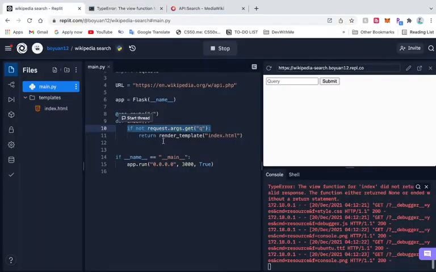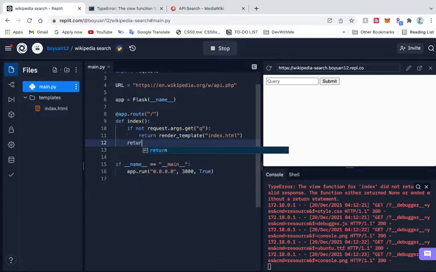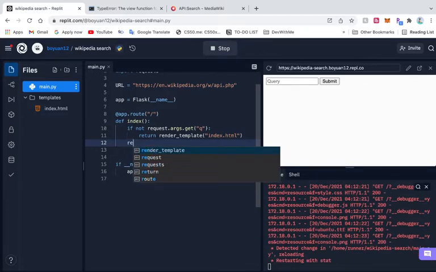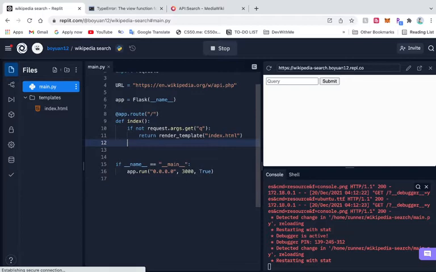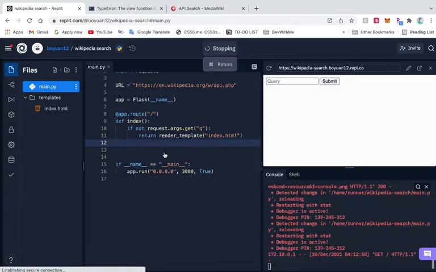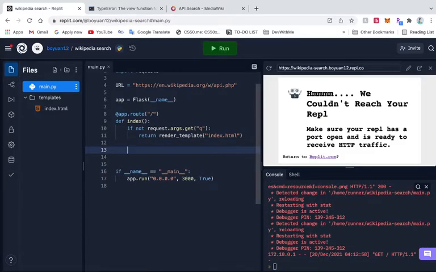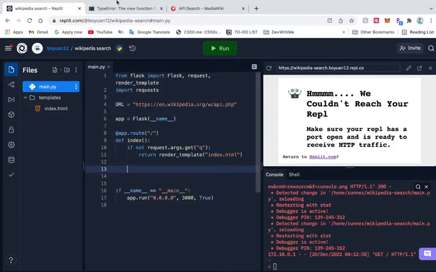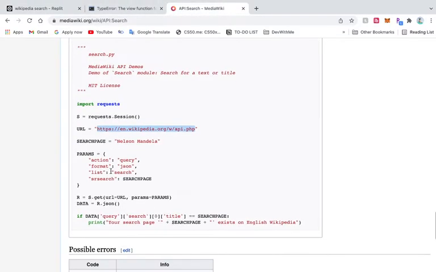The reason we got a type error is because I said if not request.args.get q. That means if q is not there, we didn't receive any information about the query, then we just display this form, right? We don't have anything else to do. So otherwise, what we want to do is get the information. If we do have q with this query, then we want to just perform the search, right?